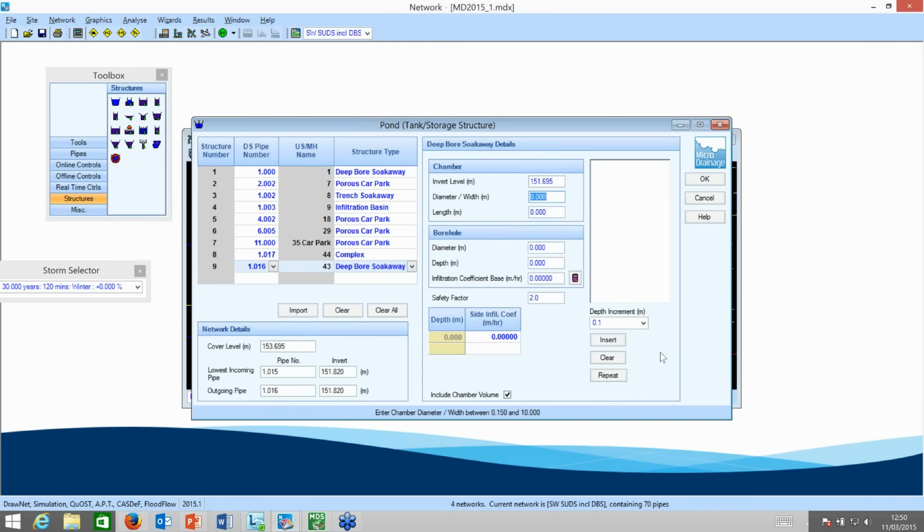What's the diameter of the chamber? Well, maybe it's, we're in meters, so 1.5 meter diameter, whatever you want to put in there. If it was a rectangular chamber, you put in a width and then the length. So I'll ignore the length. What's the diameter of the borehole? Well, normally they're 150, aren't they? So we'll put in a 150, 0.15 meter borehole that's maybe 25 meters deep.